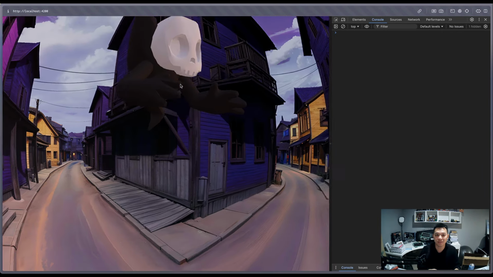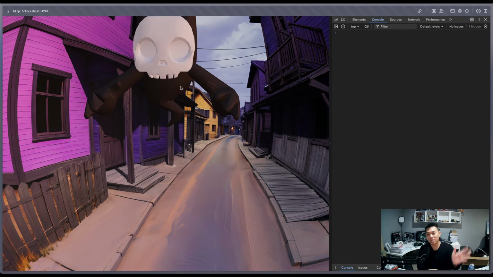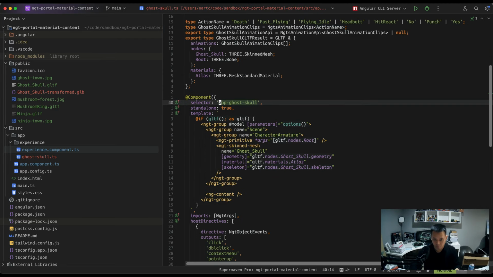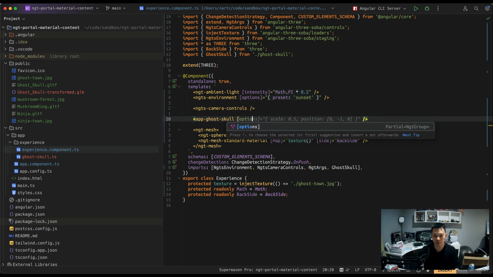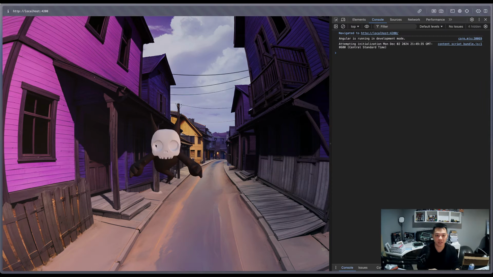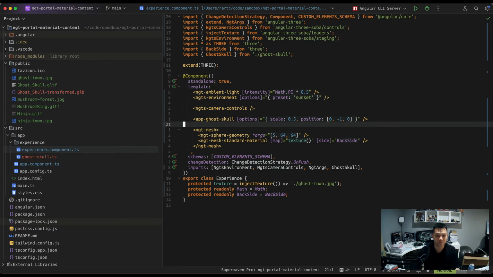Right, so now we have the model, the monster. But his position is a little bit off, right? We will scale him down a little bit and then bring him down on the y-axis so that he appears a little bit more centered. All right. So what we're gonna do is options, scale 0.5, and position is gonna be -1 on the y-axis. Save that. Go back here. Perfect. Cool.